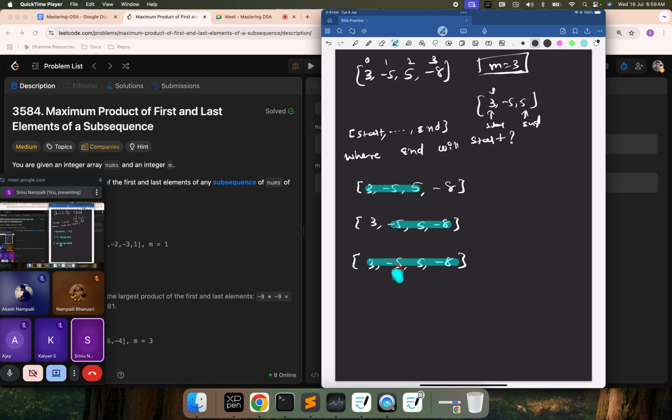So actually it's a typical sliding window technique, but we need to understand. These are the typical subsets we have: 3, minus 5, 5, and minus 5, 5, minus 8, and 3, 5, 8. Right? So these are the typical subsets we had.